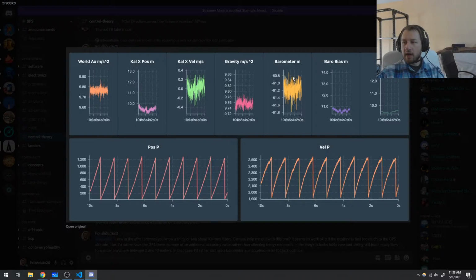At the same time, the barometer is here. So the barometer is like negative 61 or something. And the barometer bias here is about 71. So I think there's something, yeah, it just has taken a while. It takes a while to settle on the correct value because my GPS isn't that great, and I was doing this indoors, so the GPS was bouncing up and down a bunch.